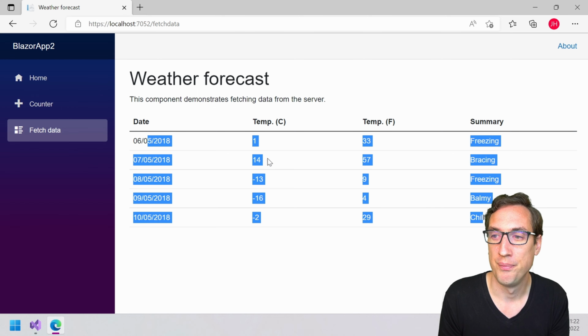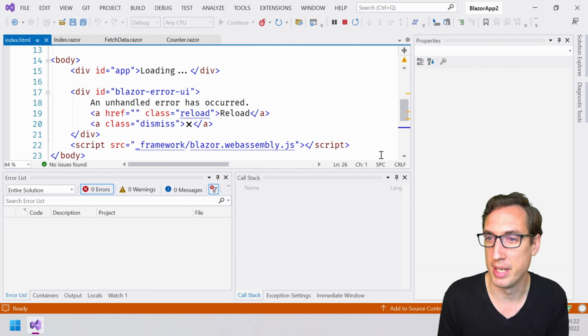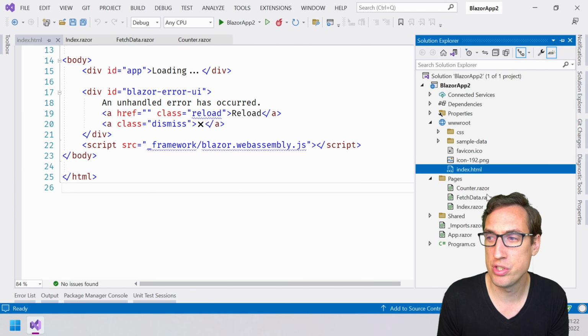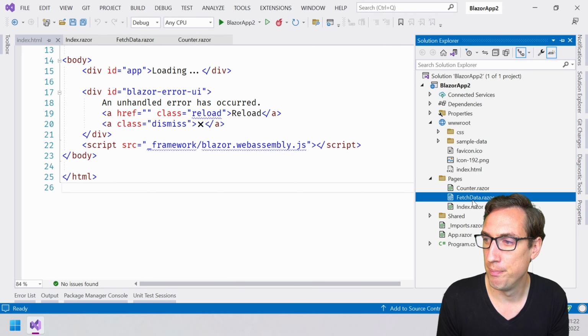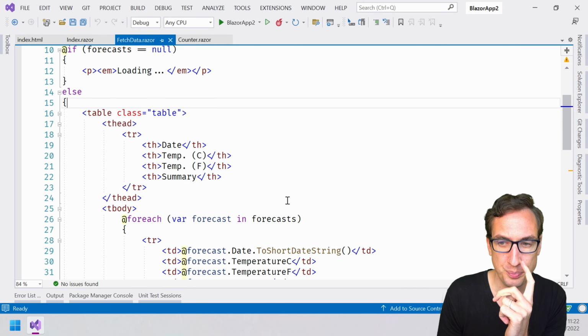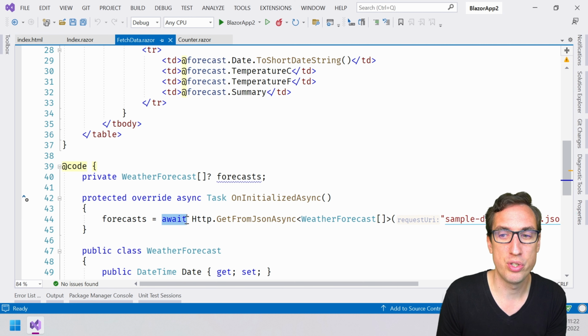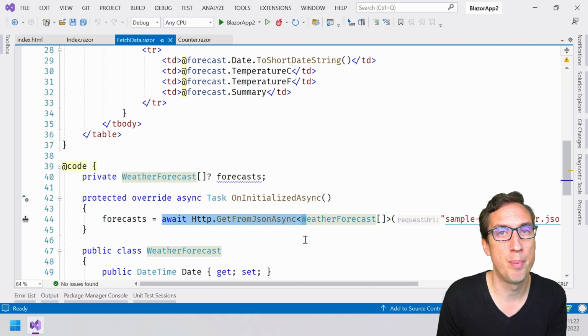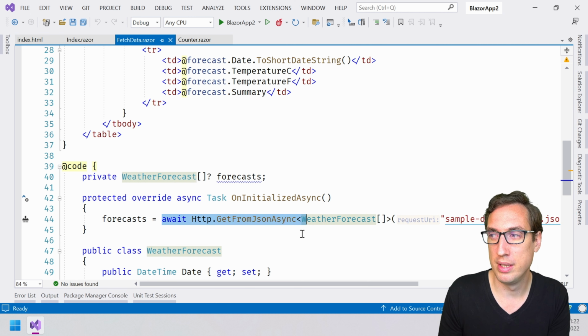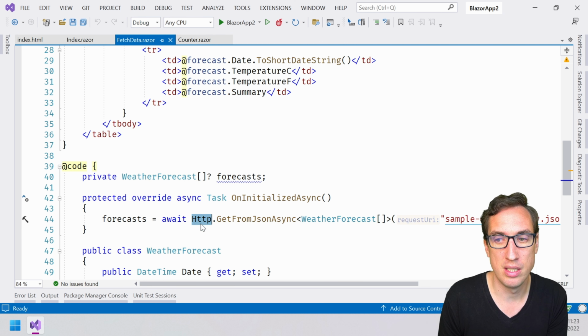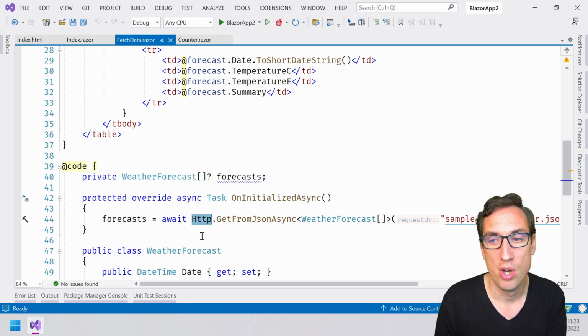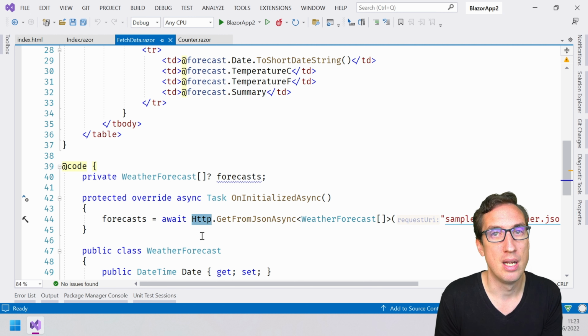But of course, this data still needs to come from an external service. So that is also a difference in the fetch data component, where before we were just calling a C# service that lives within our same C# project. But in this case, in the Blazor WebAssembly version, we actually use the HTTP helper.